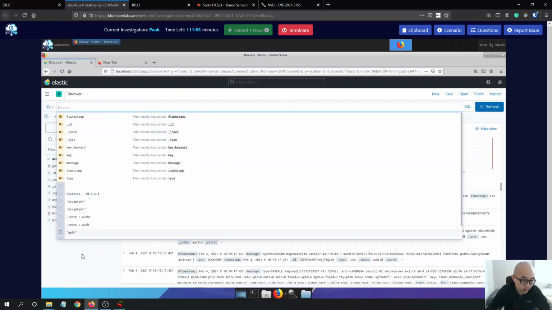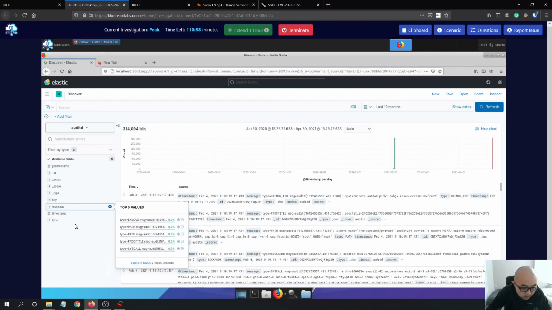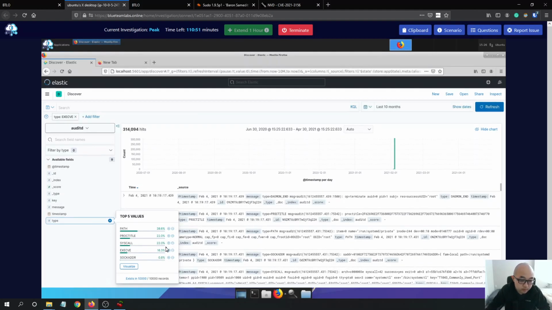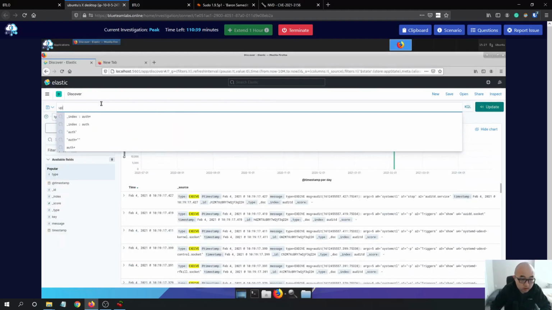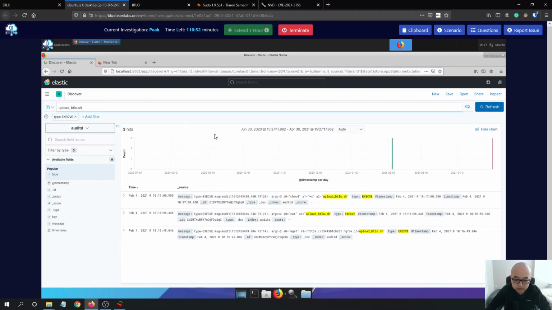So we can filter the message. Filter the message first. We want to filter out the execve. And I'm just going to show you guys what the script is, so you can go back and see it yourself. So let's see if we can filter out this string.